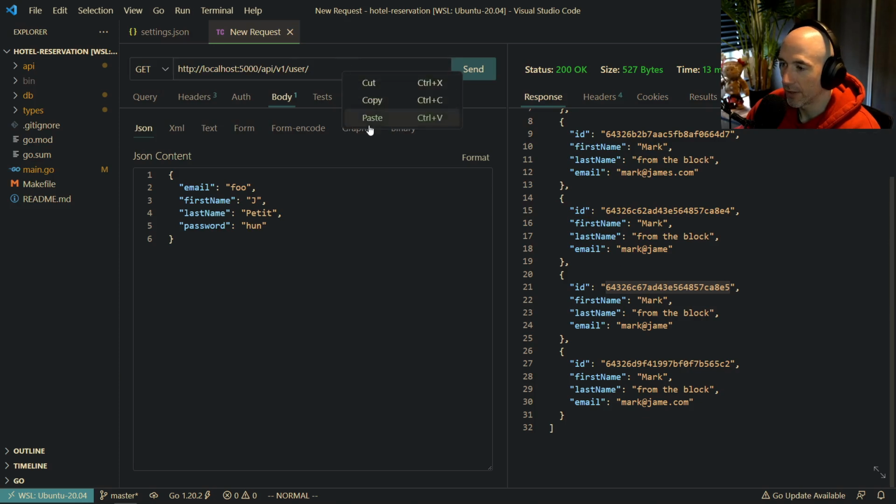This is so annoying. Look at this. Okay, let's type it out. It's gonna be 6432 6. This is so annoying. C67 AD 43 E56, 4857 4857 CA 8A5. Is that a thing?